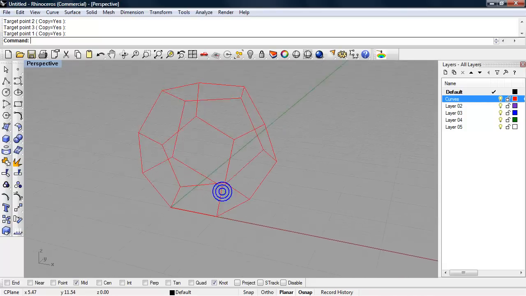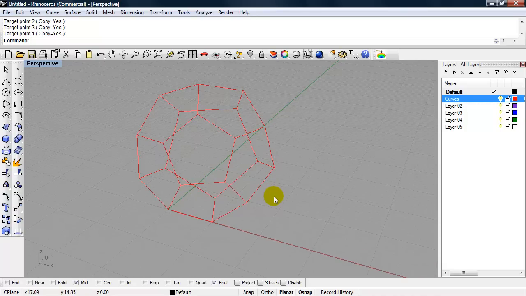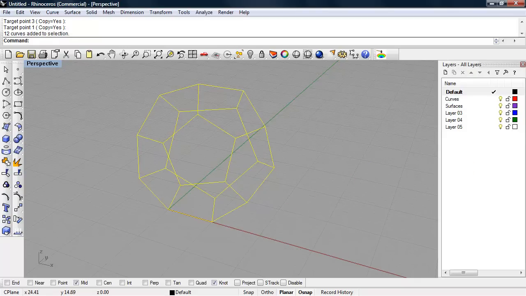So we have the curves, and our output, we're going to use a 3D printer, so we need a solid, which is just a watertight container. So we start this process by first creating planar surfaces. So let's rename layer 2. I'm going to call that surfaces. I'm going to select everything and type in the command planar surface.